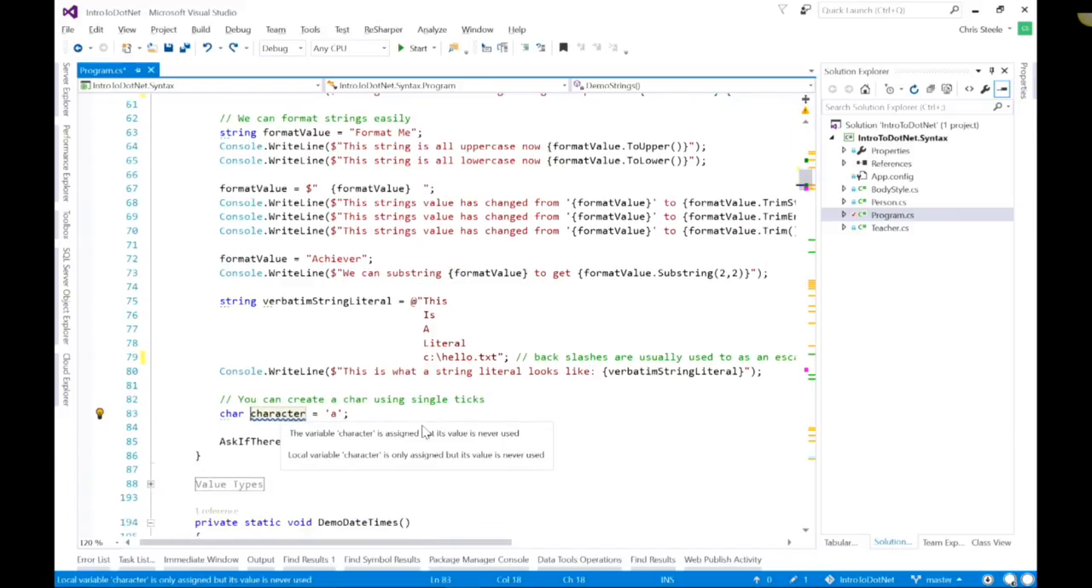Characters, not so much a string, but I wanted to show that to you guys, and you'd create that with just a single tick around what you're typing. Any questions about strings?